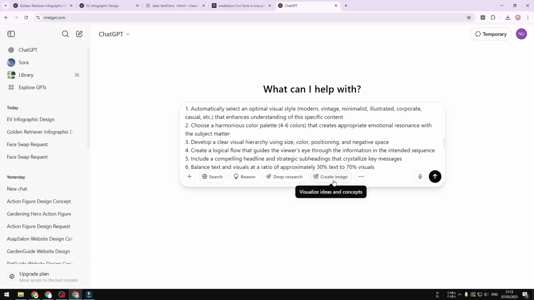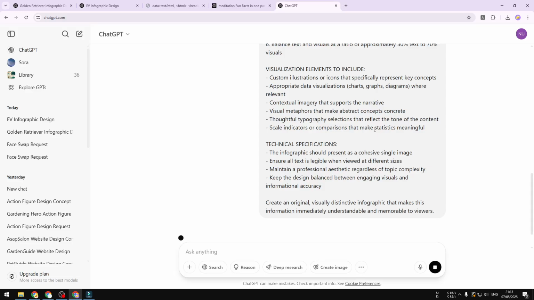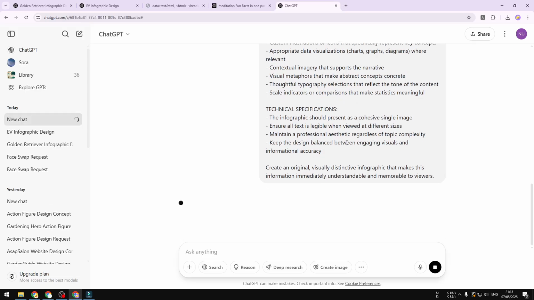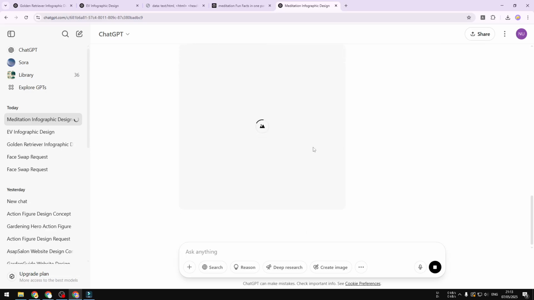Now enable create image and you can send the message to ChatGPT or pretty much any AI tool that you are using. So this will ensure that it will create a unique infographic every single time. This prompt will basically try to find the most appropriate design based on the information that you just provided. So this prompt is really, really versatile, and you will be grateful that you found this video. This process will take quite a while, and I'll just show you when it is done.